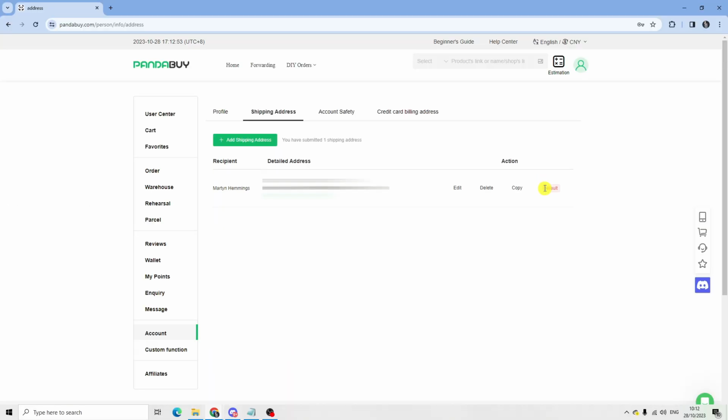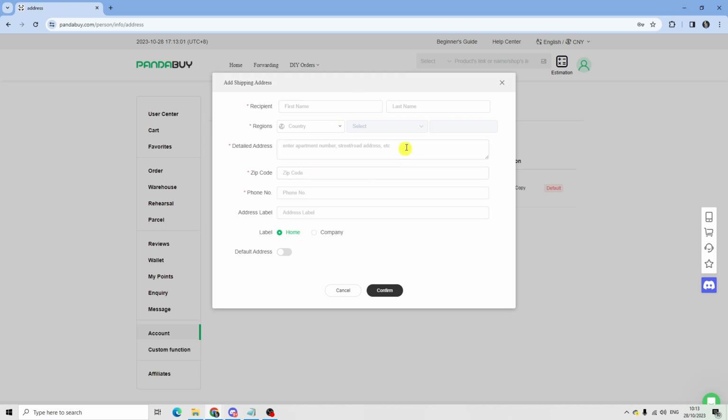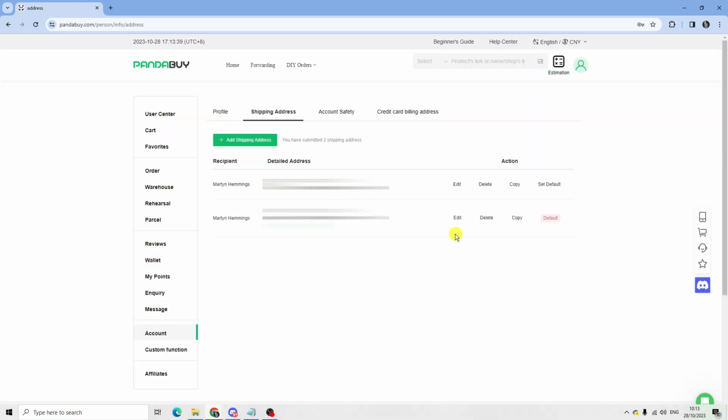Now what you can do to change your shipping address is come up and click the Add Shipping Address button up here. And from here, you would go ahead and enter your new shipping address. And as you can see, I've now got two different addresses. I've blurred these out again for security reasons, but all you want to do at this point to change your shipping address is set your new shipping address as the default. So if you come across to here, you want to click onto set default.